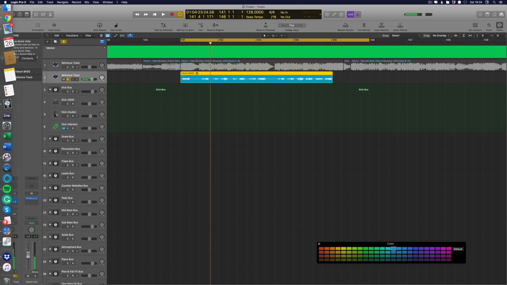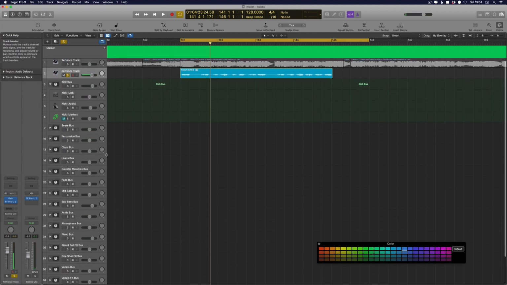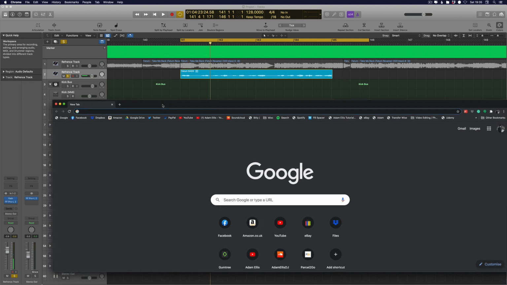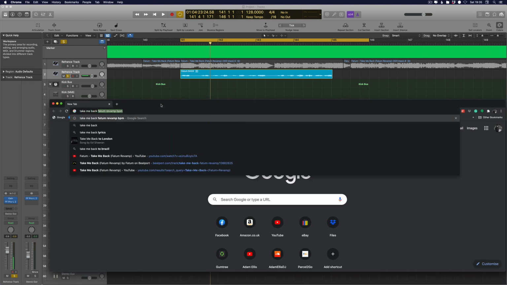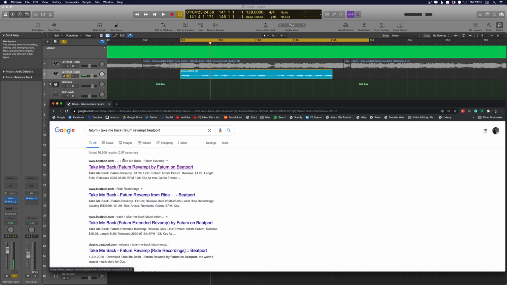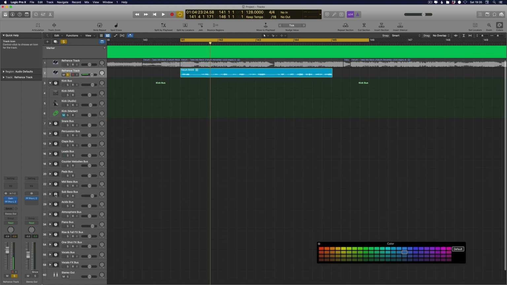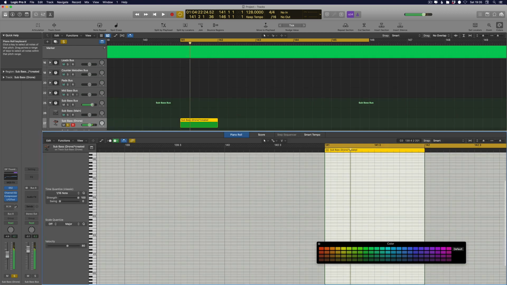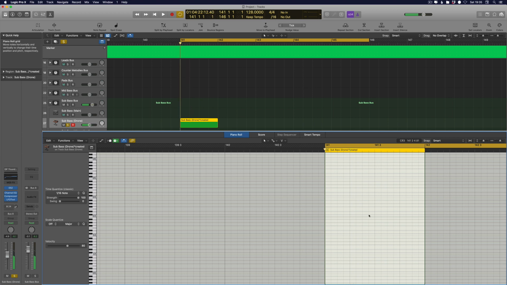So that's two different chords by the sounds of it. So what we can do is try and figure out what it is. We can get a starting point by typing, what is it? Fathom revamp Beatport. And it's in A sharp. So if we just go to sub bass, go to drone. Matches up.